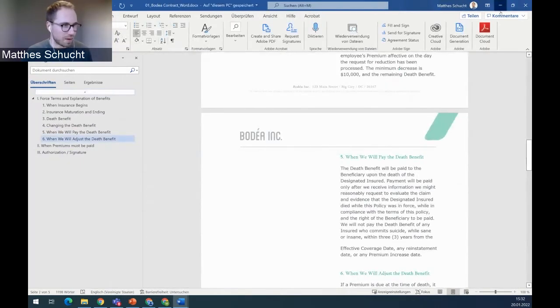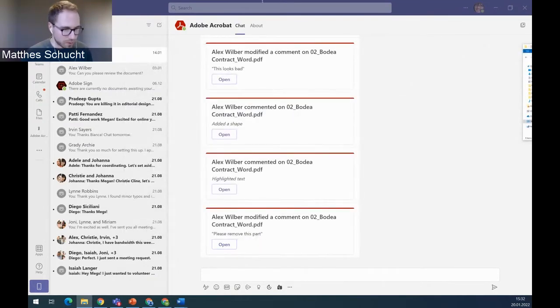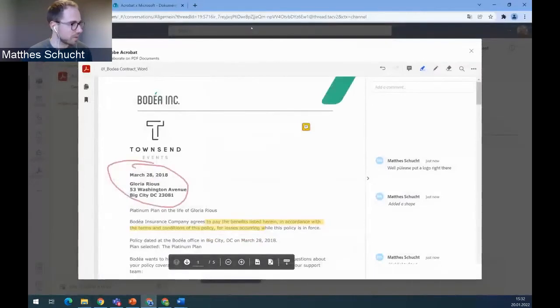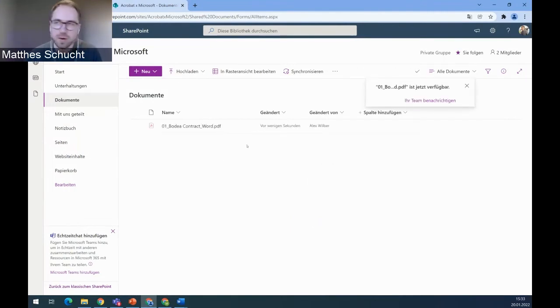So after we saw now how we can comment on a document, how we can then insert those comments into our Word document, let's have a look at what we can do with this document in Microsoft SharePoint later on. So now we are going into SharePoint right there, and we have inside of SharePoint our documents folder. For our documents folder, I'm just going to upload the PDF file we just created.